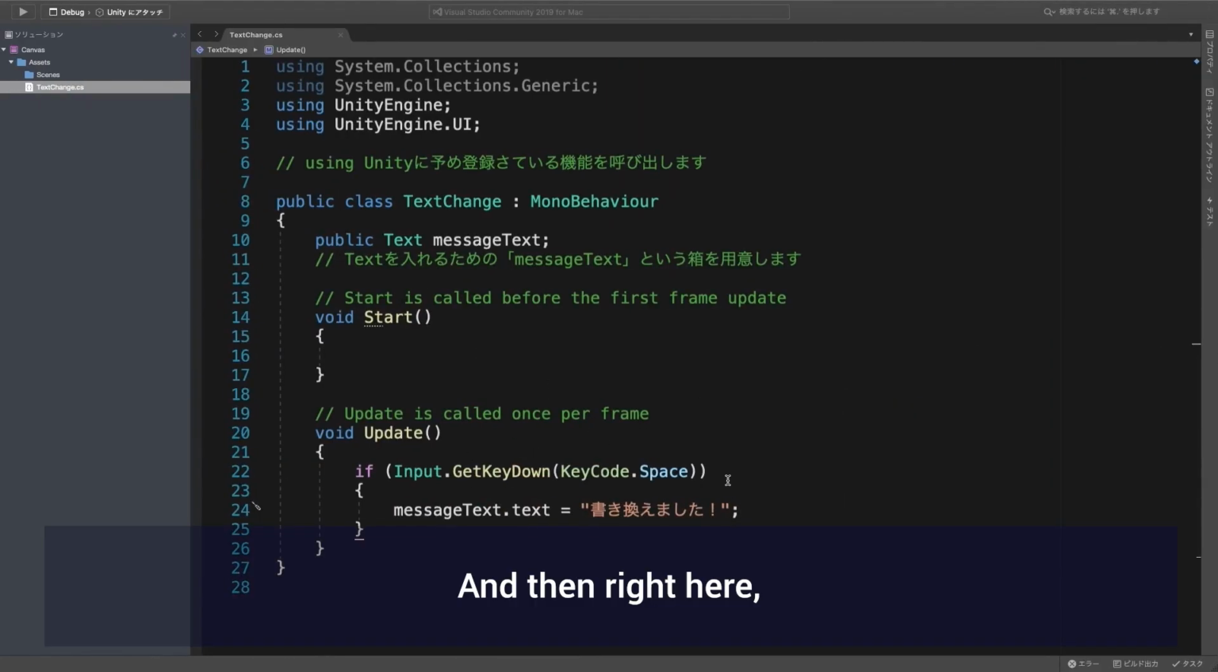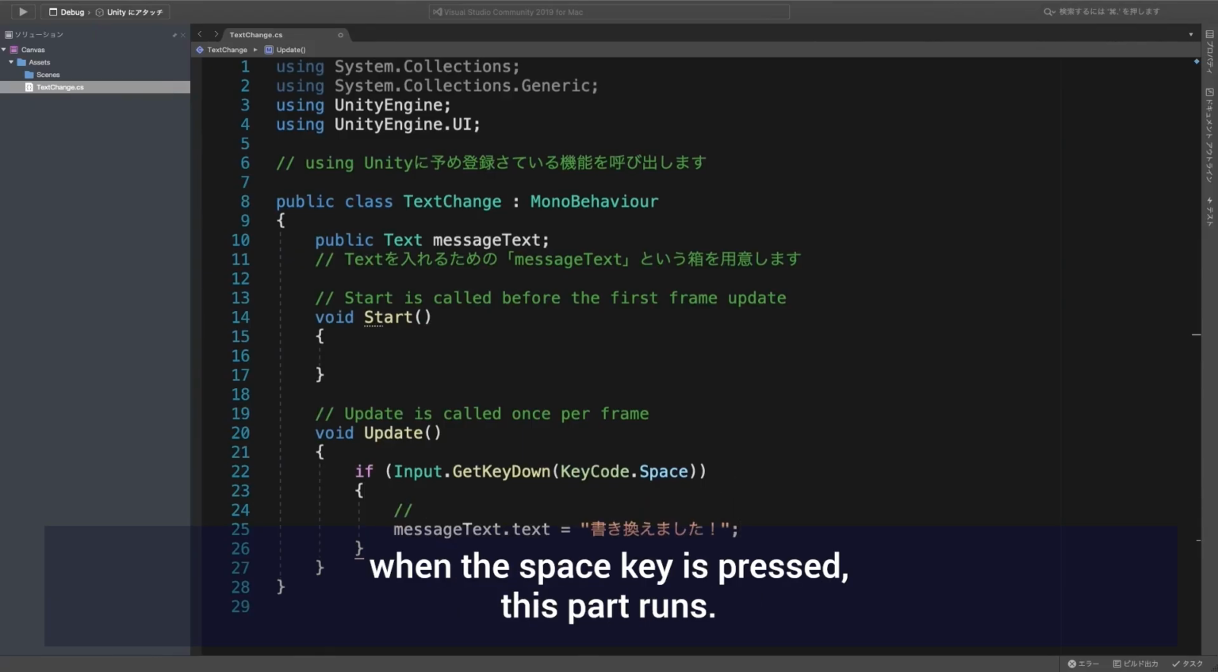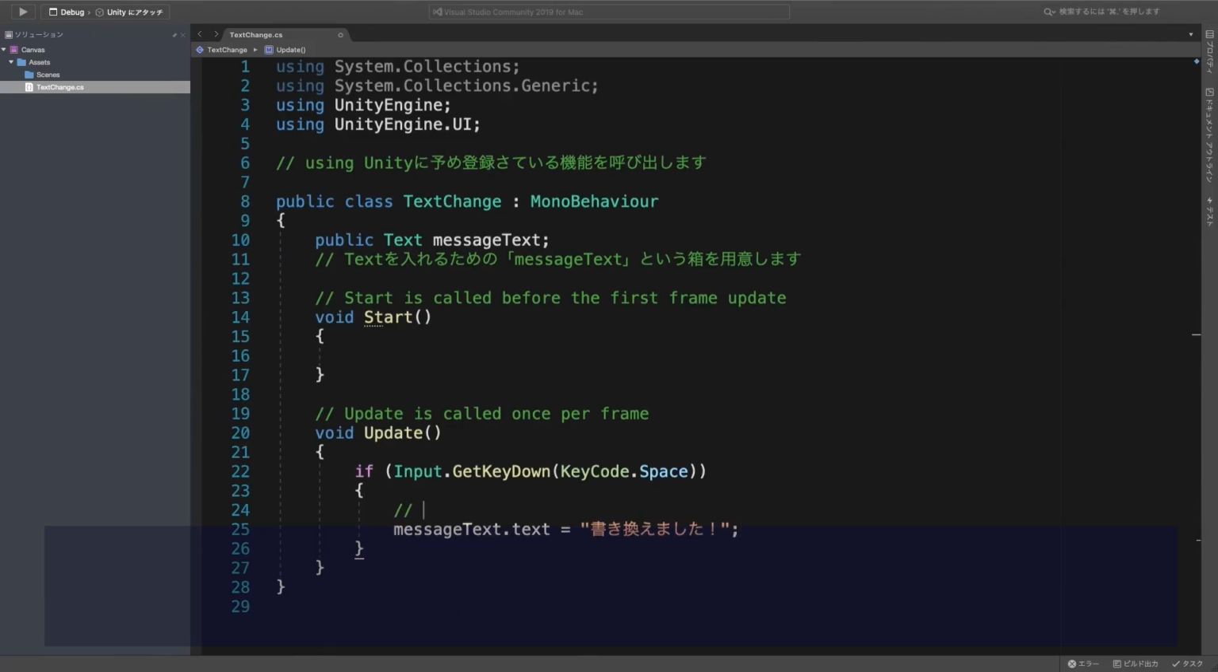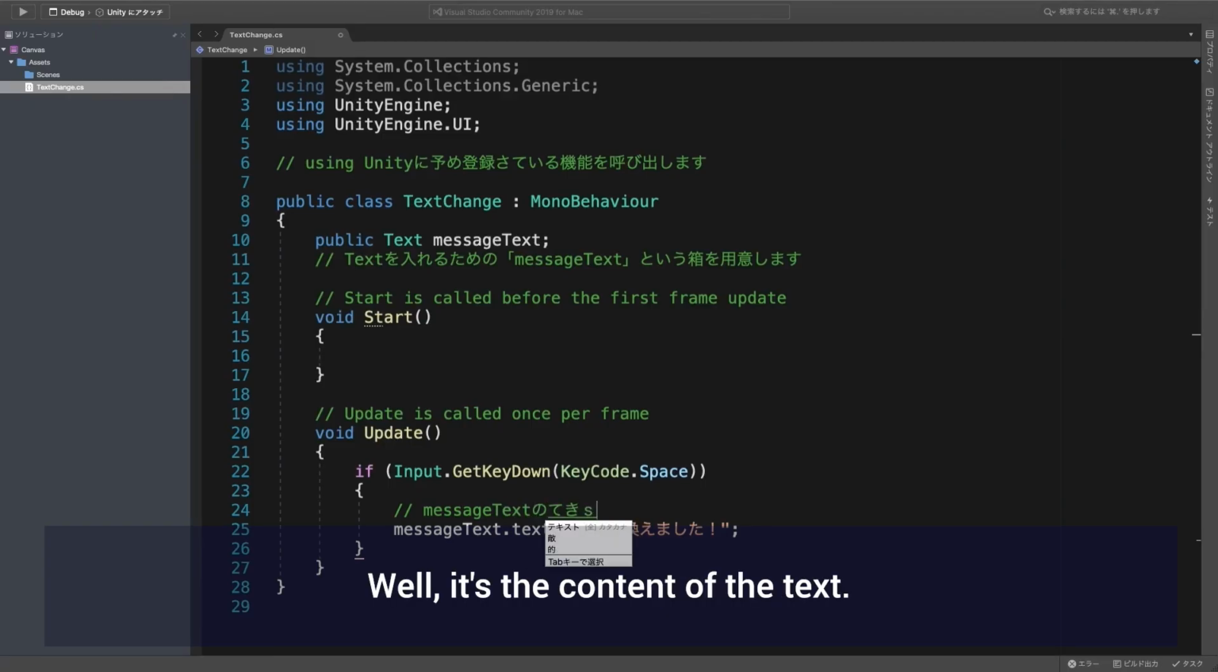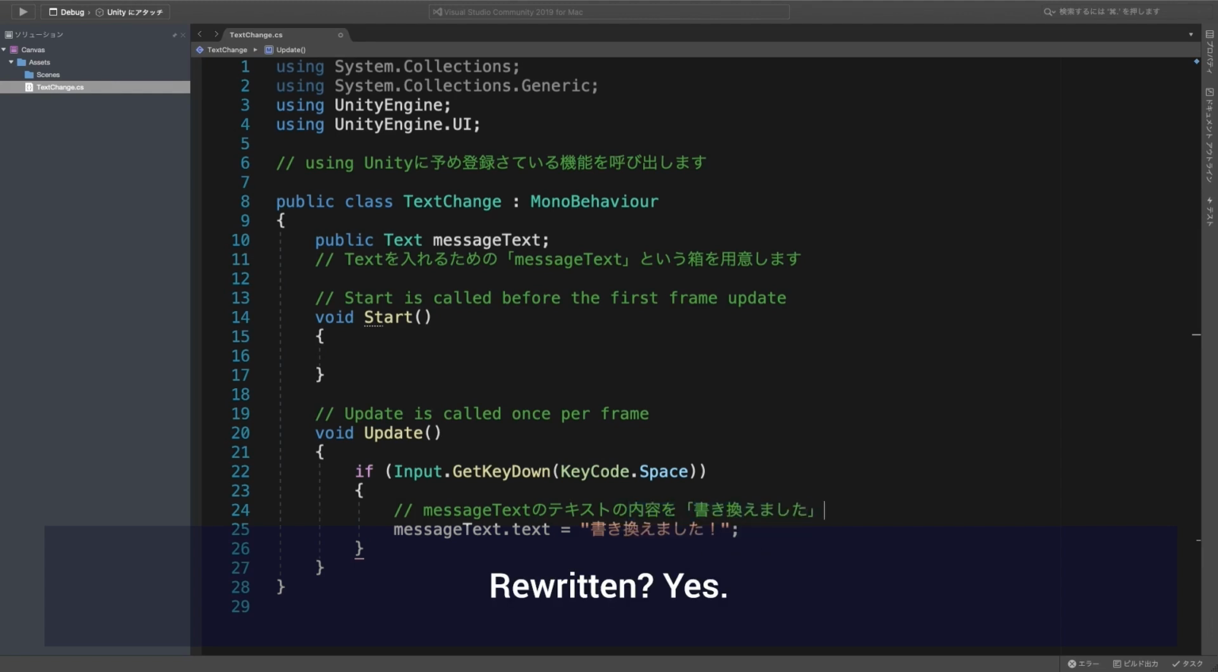And then, right here, when the space key is pressed, this part runs. The message text, the content of the text, is rewritten. Yes, it gets changed. That's how the program works.